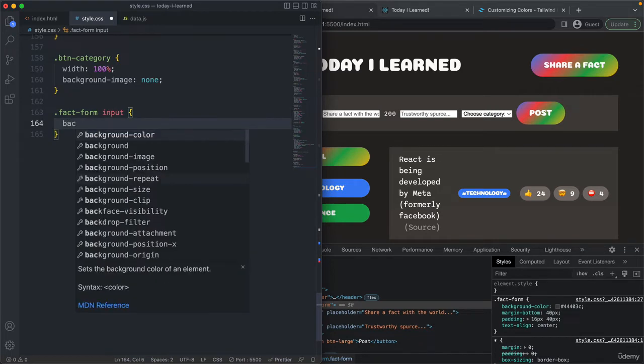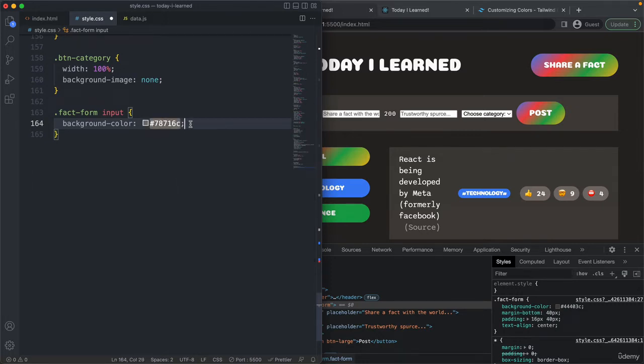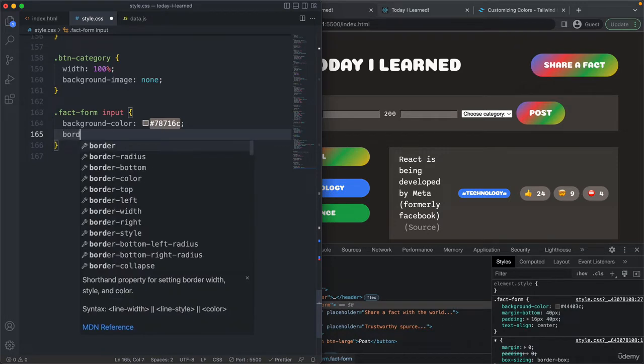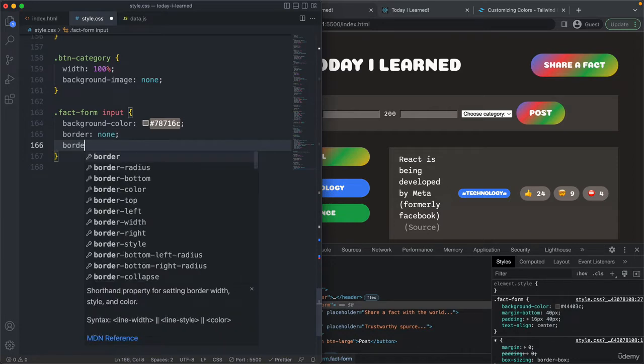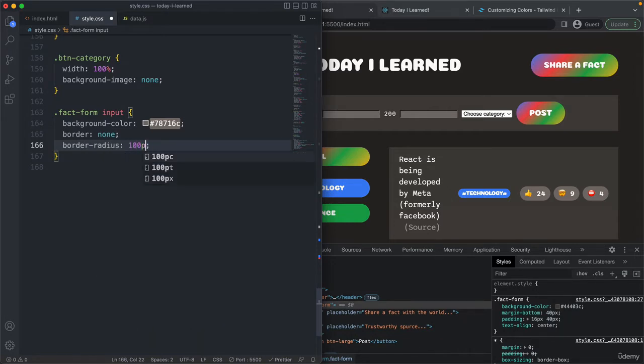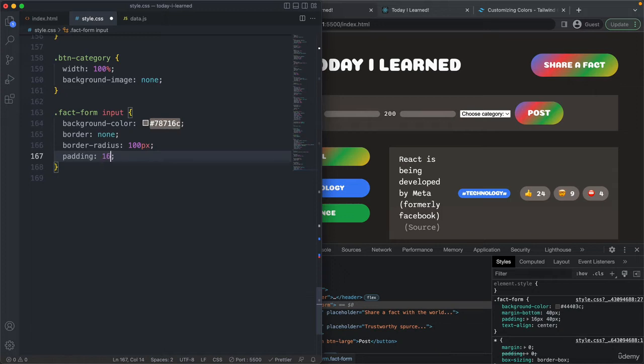So let's start with a nice background color. And in fact, I will give them the same as these here. So it's good to have some consistency in the design. And I believe it was this one here. Yeah, and just like with the buttons, we need to get rid of the border. So border none, but I want to give it some border radius. And again, let's do something ridiculously large. And then let's add some padding. So 16 pixels all around maybe.